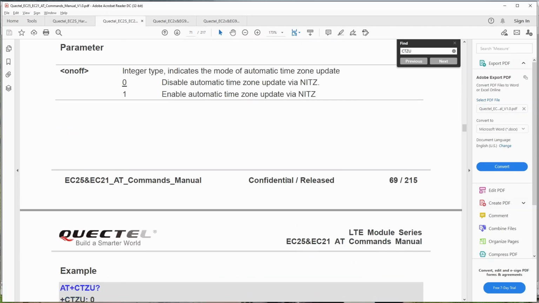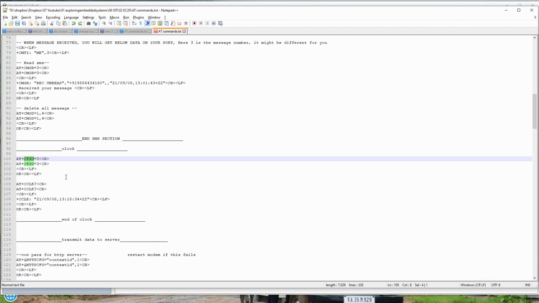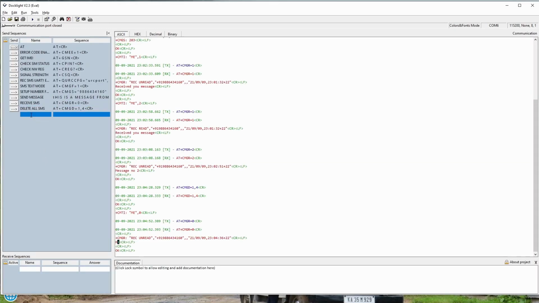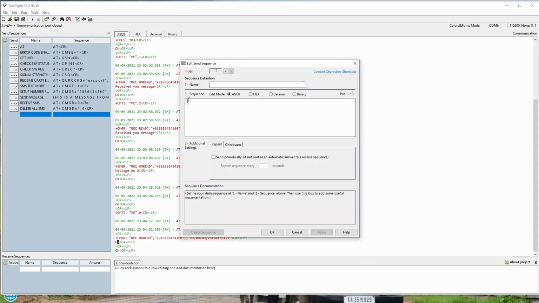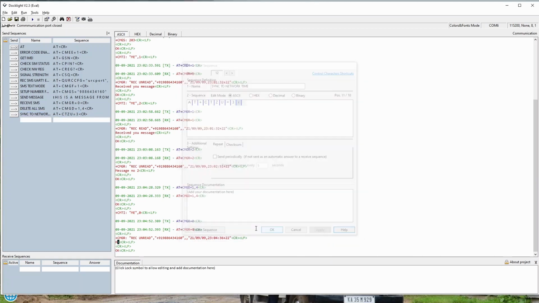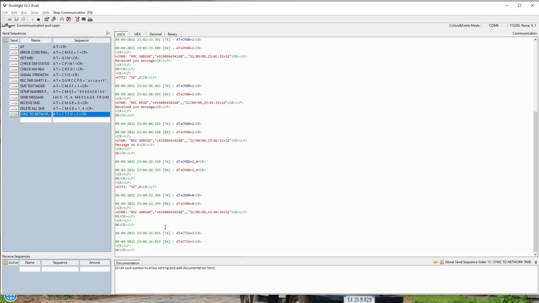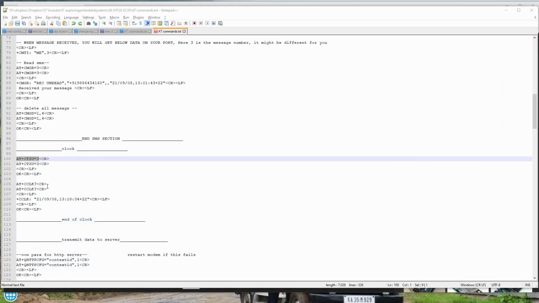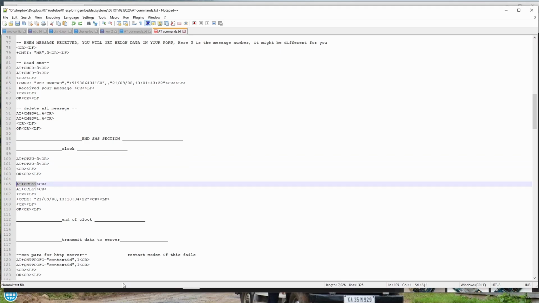Once you give this, the module will automatically sync to the network time. But the only issue is that it is not guaranteed that it will sync to the network time. Sometimes it will sync immediately, sometimes it will take some time. So this is the command. It will give OK, and to read the time you have to do this.